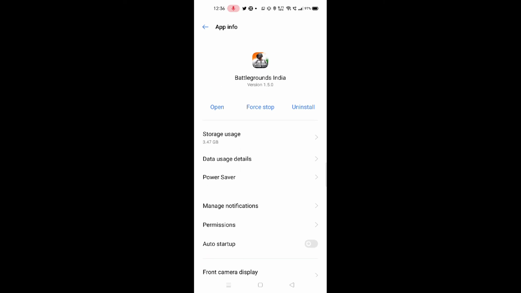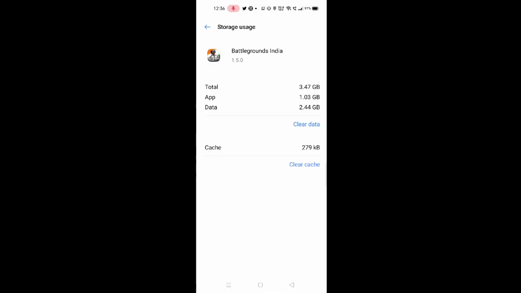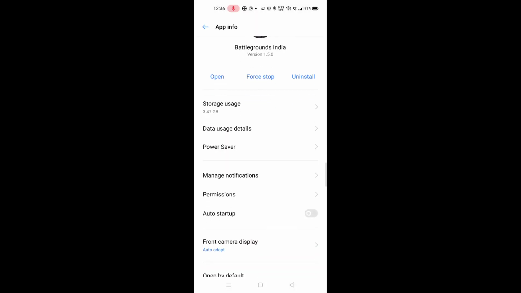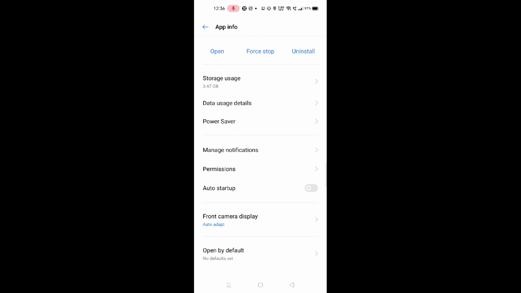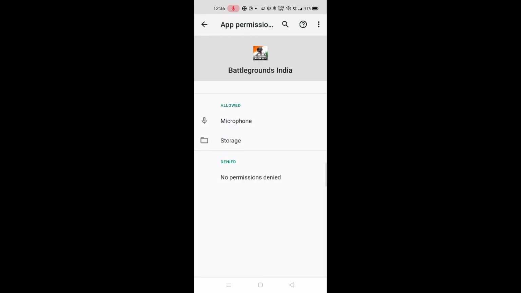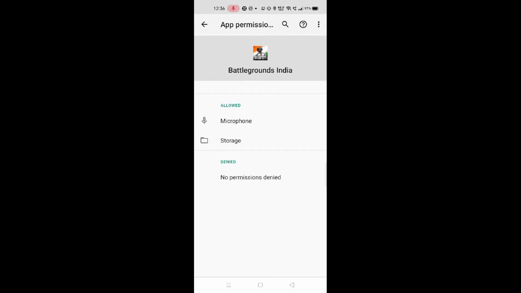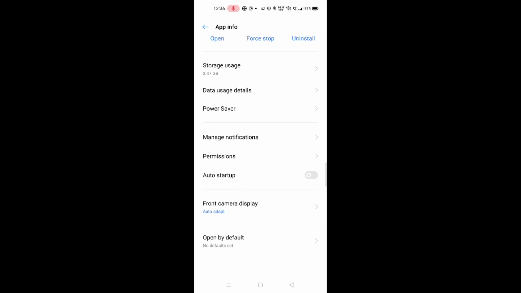After clicking force stop, click on storage usage and you have to clear both clear cache and clear data. After doing that, come to permissions once. After coming in permissions, click on storage and make sure that your app is set to allow, not any other option.